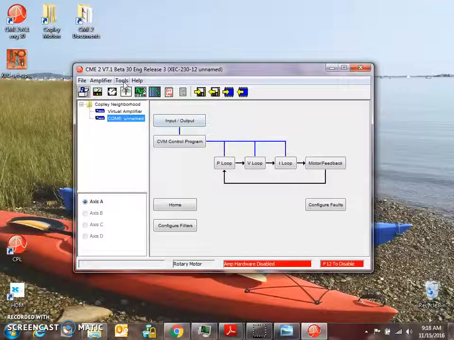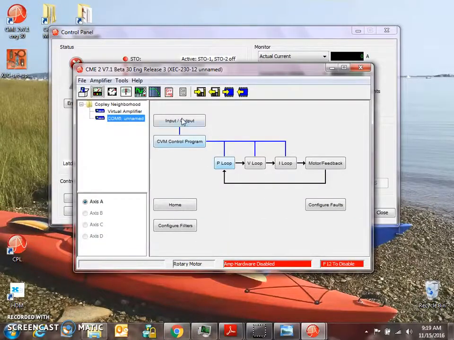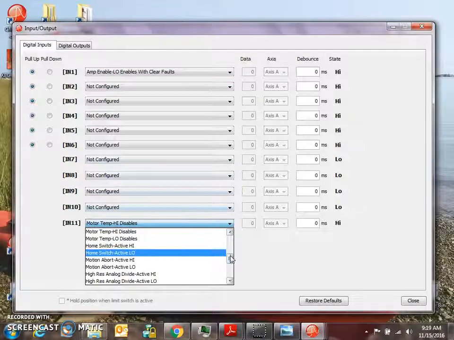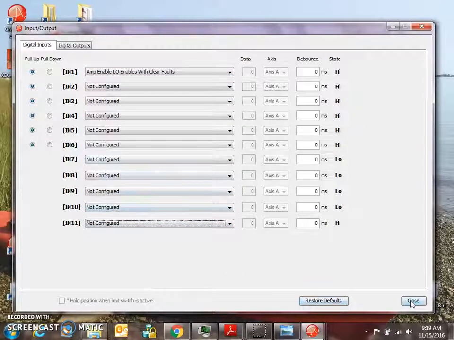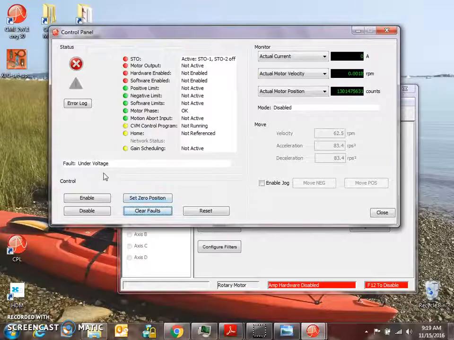So one of the first things we want to do with our motor is try to enable it. And if we take a look at the control panel, we can see we've got a few conditions that are preventing us from enabling. So I'm going to clear the encoder fault, motor over temp. Let's get rid of that one too. So we'll go to the input-output screen. I don't have a motor temperature switch hooked up. I don't think I need one because I have current limits set. So we'll get rid of that fault. Good, under voltage. That's not a fault, but that's going to prevent me from enabling my drive.